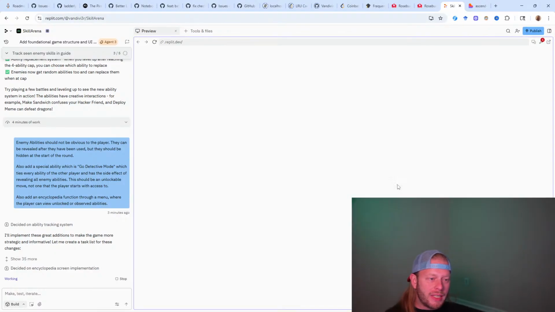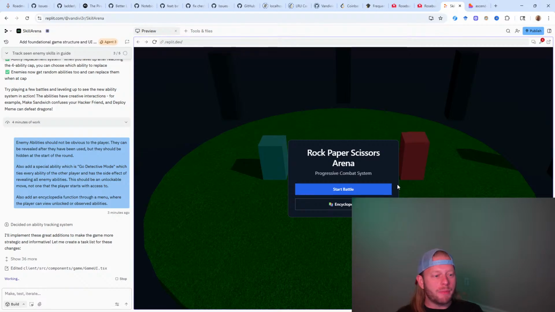By the way, I noticed it's using GameUI.tsx, so it's using TypeScript under the hood. I'm sure that's helping contribute to the reliability. And then if I downloaded the code, it would be nicer to work with because it would be typed code, right?